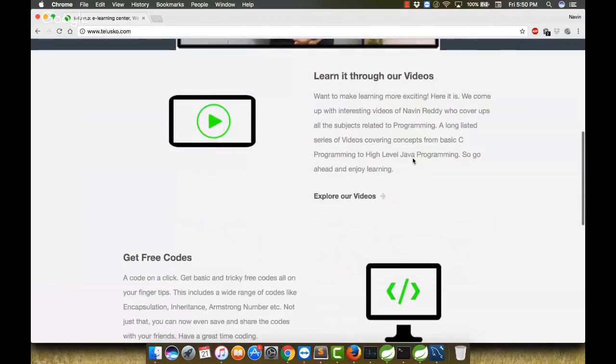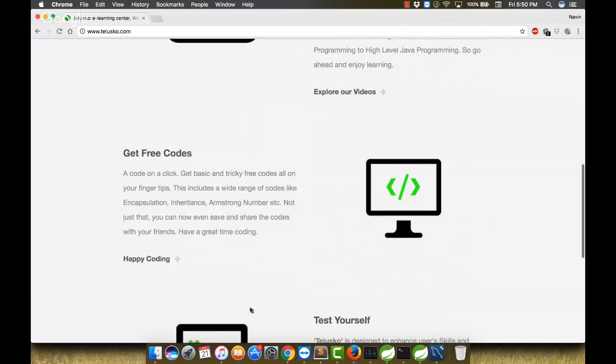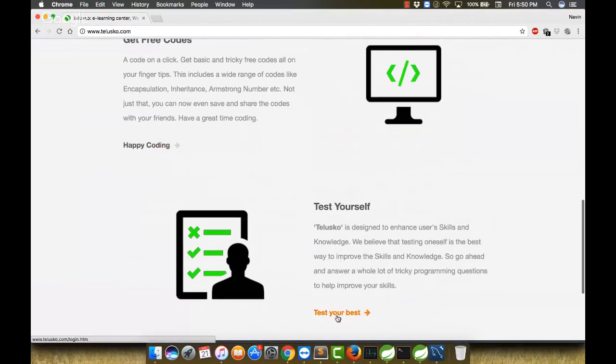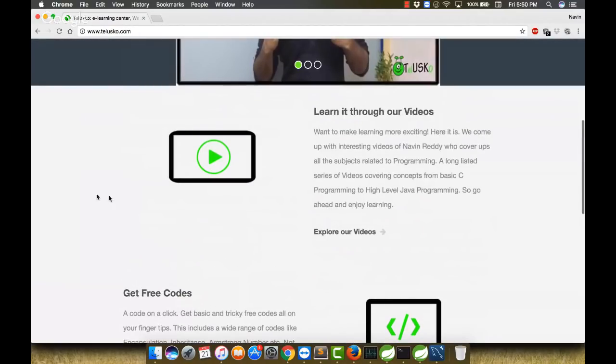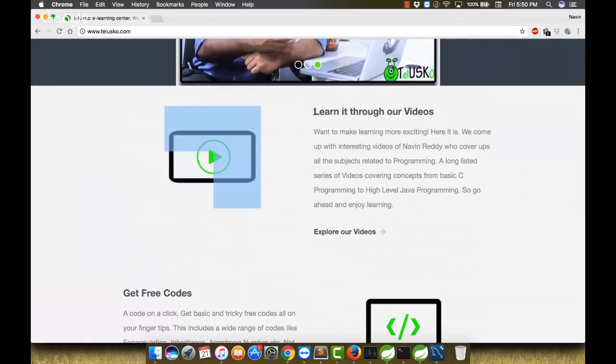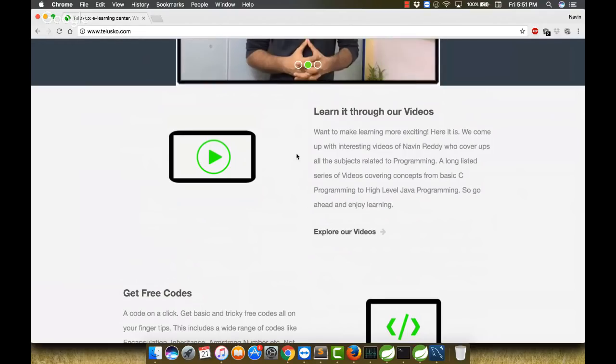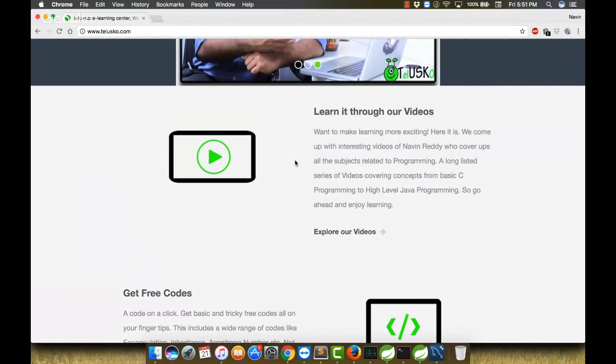And then you can see we have explored our videos, happy coding, so you will get the codes from here and you can also give the test. Instead of having two different sections, can we just have everything in one section? We can have a video, we can have codes, and we can have test. And if I click on the video icon, it should expand it to something like this. If I click on the code icon, which should be here, it should expand in the code text.